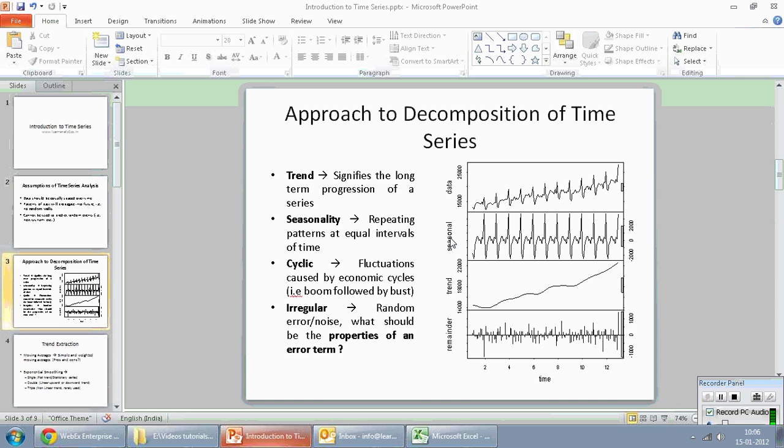The irregular component is that part of the series which cannot be explained by any particular model. It is the random error or the noise in the series, and it typically has a mean of 0, i.e. positive and negative fluctuations will cancel out each other, and there should be no serial correlation or autocorrelation in the series, i.e. looking at the past, I cannot predict the future in terms of the irregular component itself.